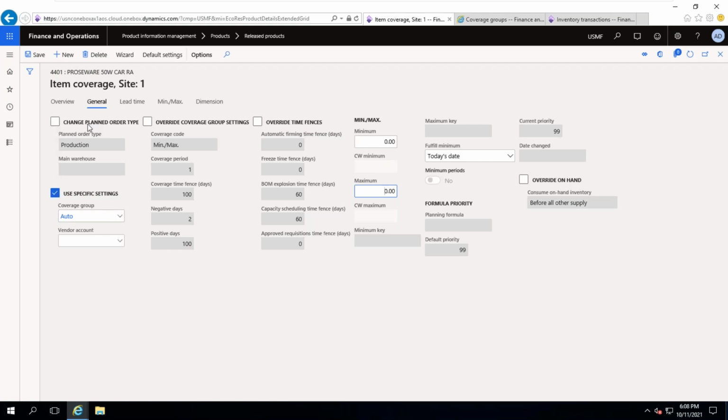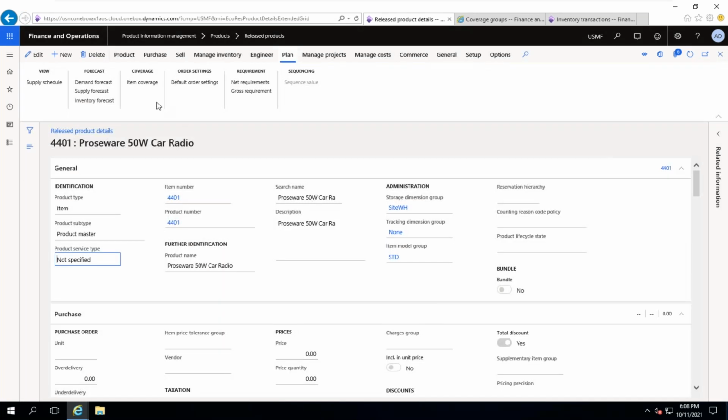Okay, so in this order type, it is automatically mapped production order. But you can select here, you can select the priority, whether it is a transfer order, whether it is a production order or purchase order. So as I told you yesterday, day before yesterday, I have shown you, there are two options in the default order settings. We have options. If you remember, where it is a production order or purchase order.